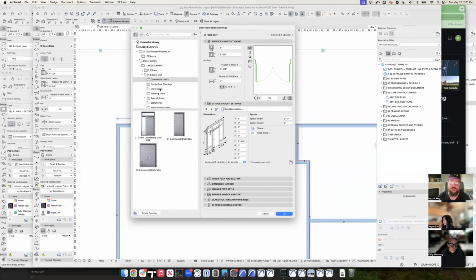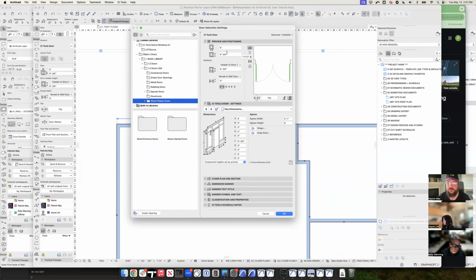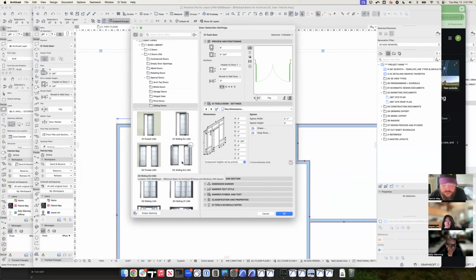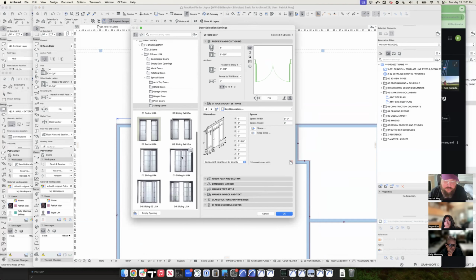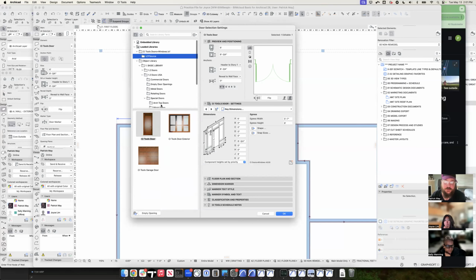We do not use these doors. There's just a ton of doors, and not one of them is going to be able to do the 4-panel surface slider that we want. If we went to specialty doors and sliding doors, there's a 2-panel surface slider. There's not a 4-panel surface slider. So we're going to use the CAD image door that we have right here.